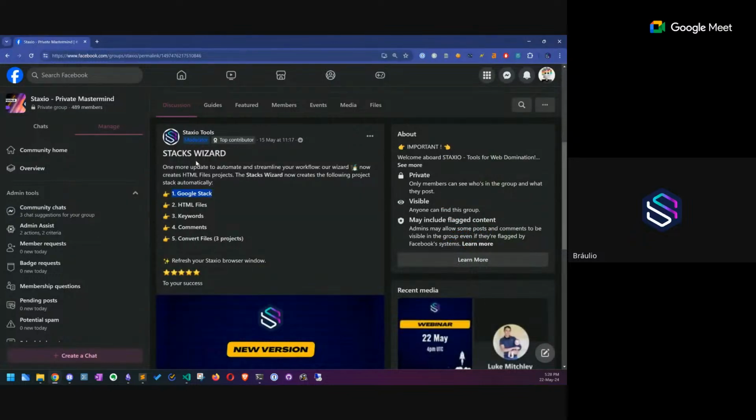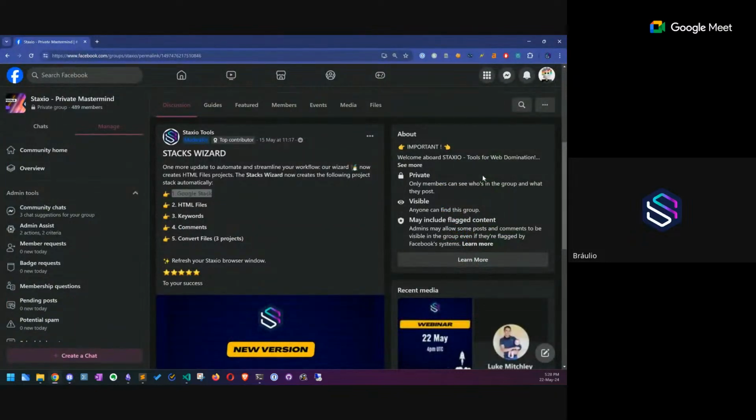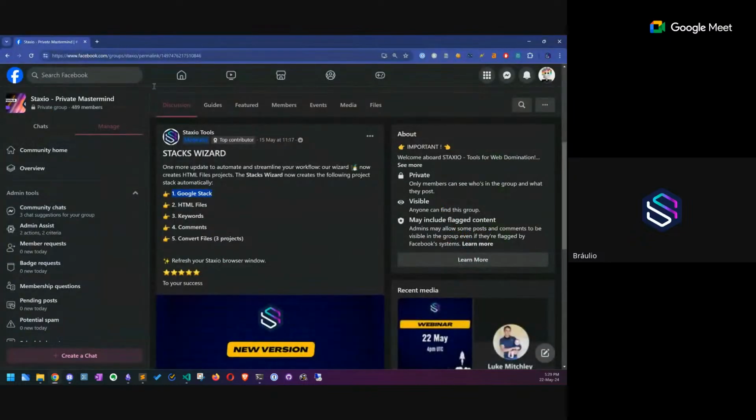Keywords, if you have keywords projects, select the keywords project. We don't have any here in this one, but click the build button on those projects, and then comments and then convert. The convert doesn't matter. Just click on whatever converter. The order in which you click on PDF, Microsoft, or slides or whatever doesn't matter. Just focus on following this sequence: Google Stack, second HTML files, keywords, comments, and then converter.